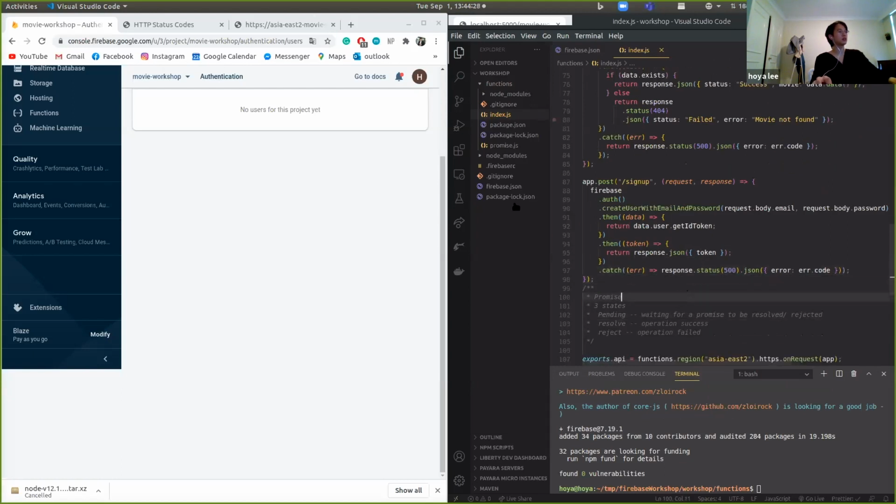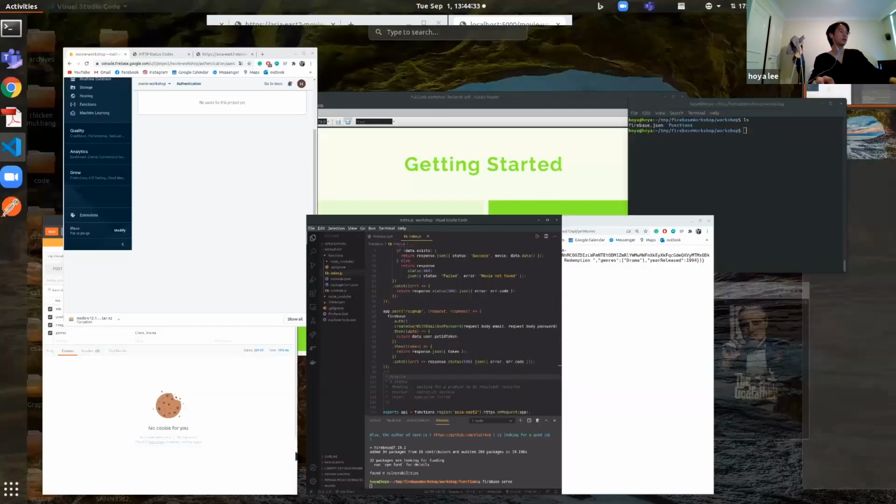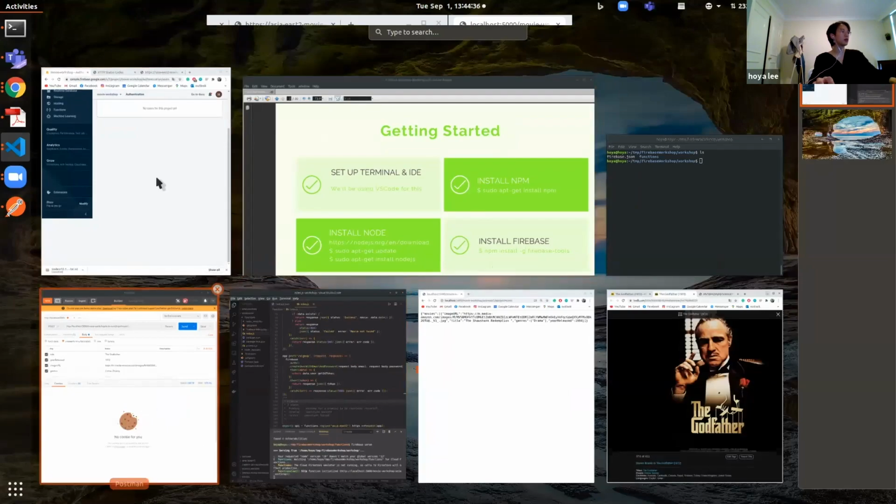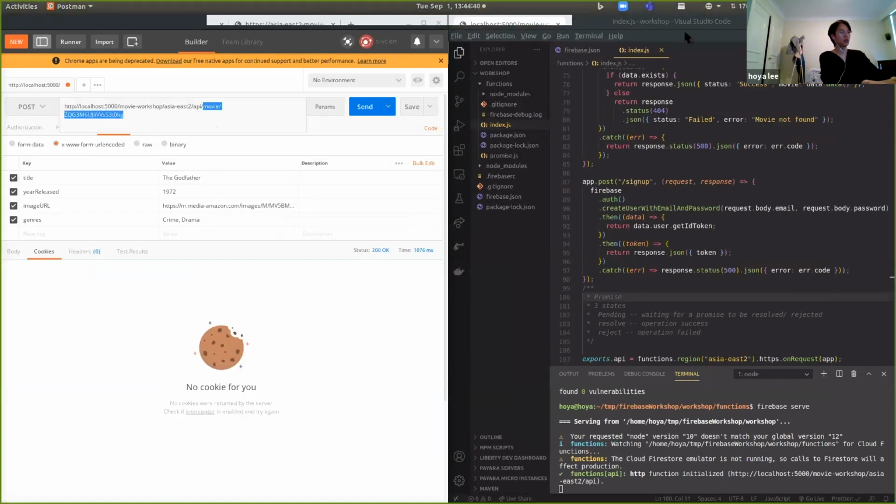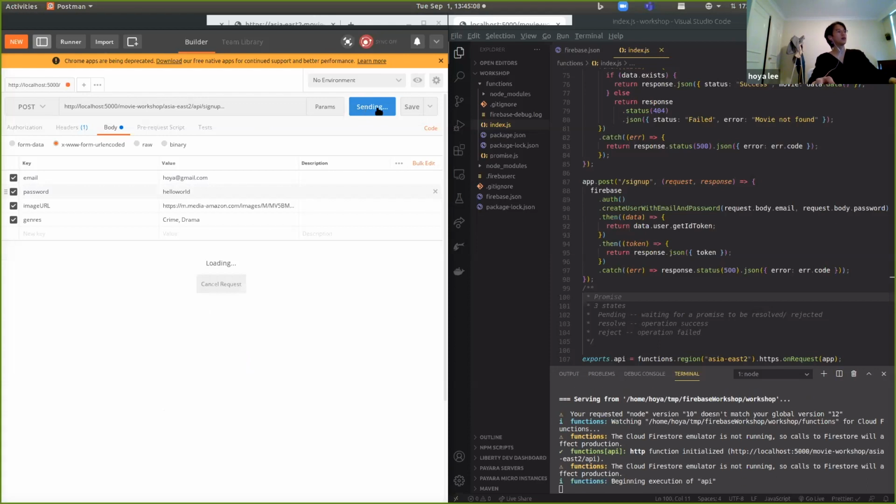Yeah, so let's try this. We firebase deploy, serve. And where is Postman? Right here. Sign up, yep, sign up. And then we have email and then password. Now this doesn't really matter because we're only taking email and password. So let's say email is hoya@gmail.com, and then password is hello world.